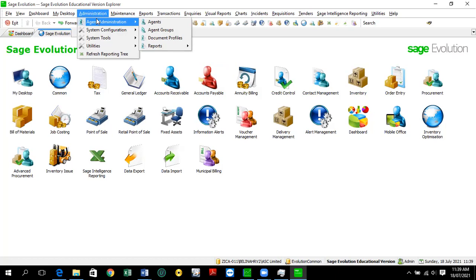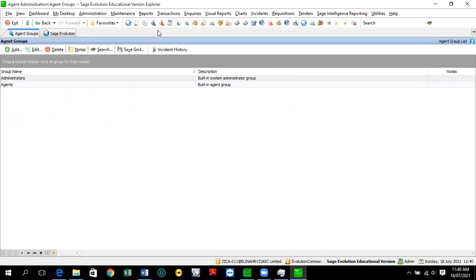And for one to be able to create an agent, you click on administration, then agent administration, then you have got agents who are the users. Also, you've got agent groups. Groups are just groups. Like an organization can have a group of managers as a group, accountants as a group, account clerks as a group. So you may create user groups if you want. You may not create them if you don't want. But still in evolution, the groups are administrators and agents. Those are the two groups.